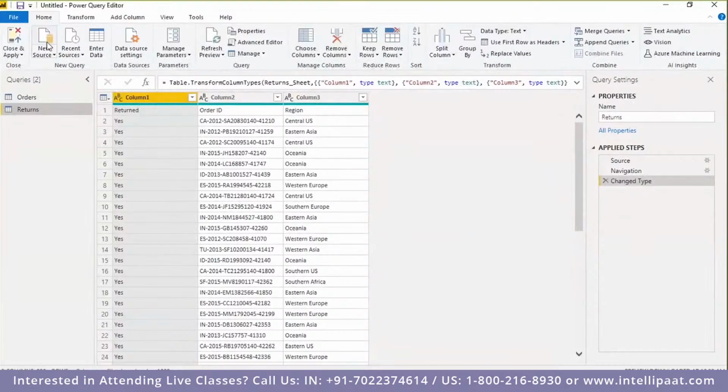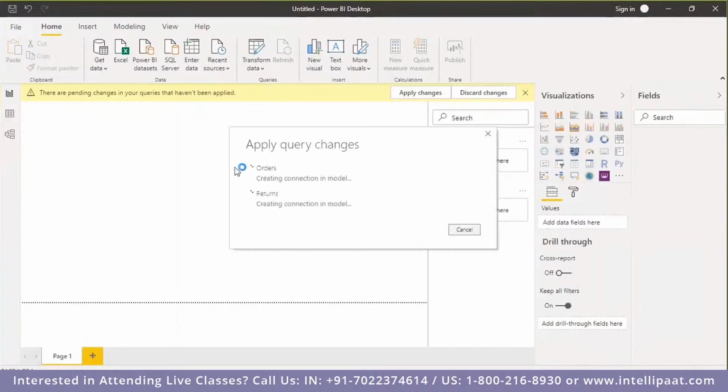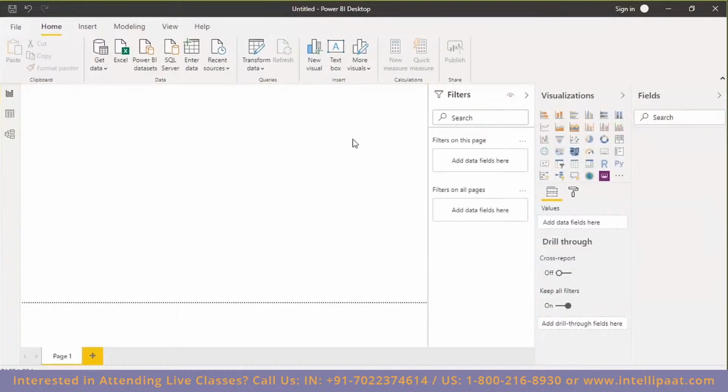Then we will come to this query editor tab again. So let's close and apply this button. Now what will happen? Data will start loading in Power BI desktop. Till now, data was in memory. Based on the data size, based on the network, based on the data source, it may take some time. Okay, all right, so now you can see the data has been loaded in Power BI desktop.